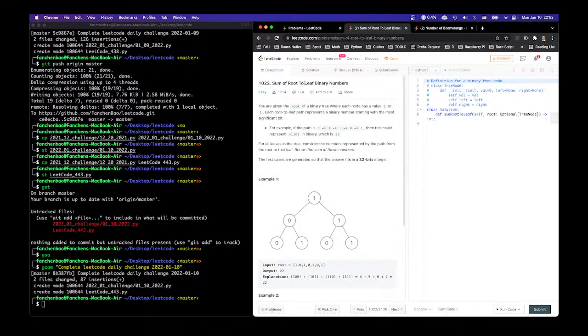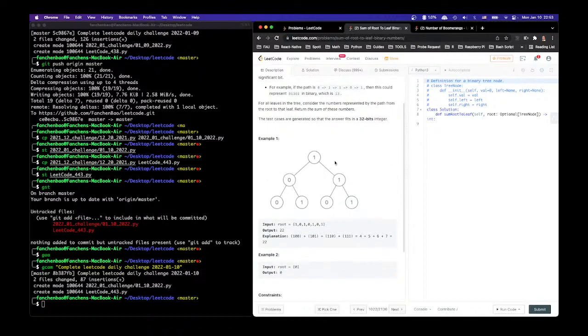Sum of root to leaf binary numbers. You're given the root of a binary tree where each node has a value of 0 or 1. For all leaves in the tree, consider the numbers represented by the path from root to the leaf, and return the sum of these. Okay. So 1, 0, 0 plus 1, 0, 1, plus 1, 1, 0, plus 1, 1, okay.